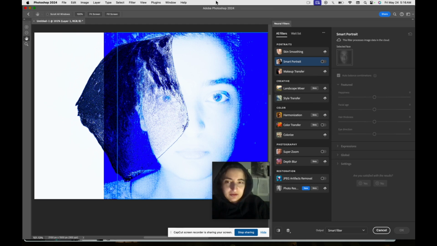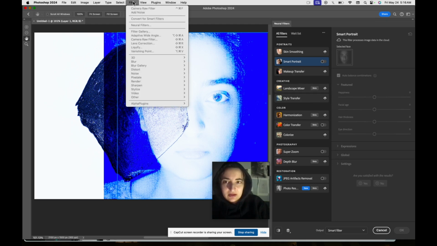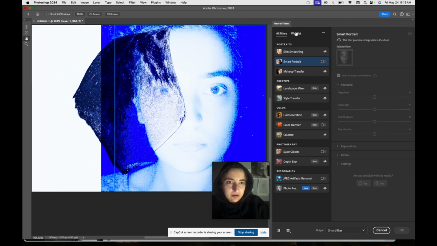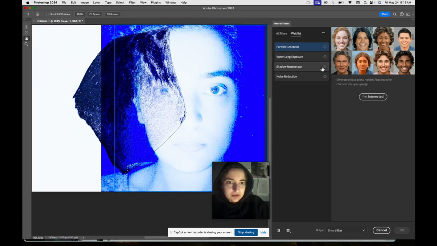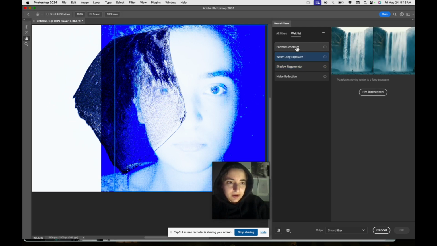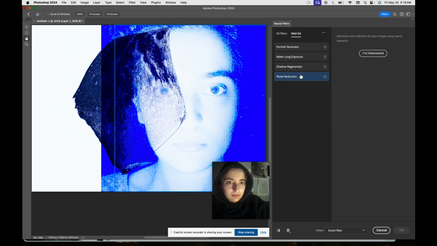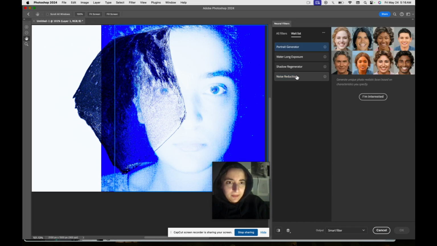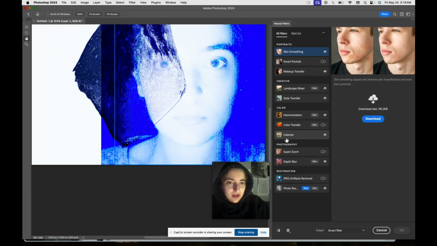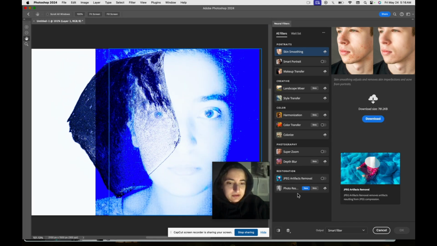Sky replace. Actually, the sky replacement I think is under perhaps a different area. Odd. I thought sky replacement was here. Waitlist. Shadow regenerator. That's interesting. I am interested in that. So these are things they're apparently working on right now. Portrait generator. Feels a little spooky to me. Noise reduction. But no, see, I thought they had a sky replacement feature here.